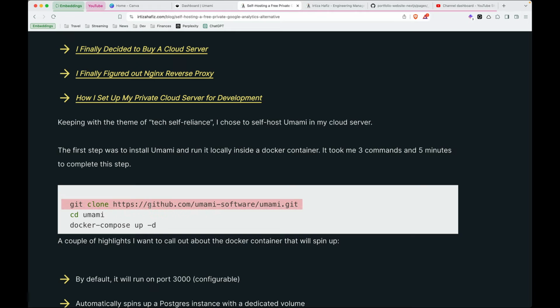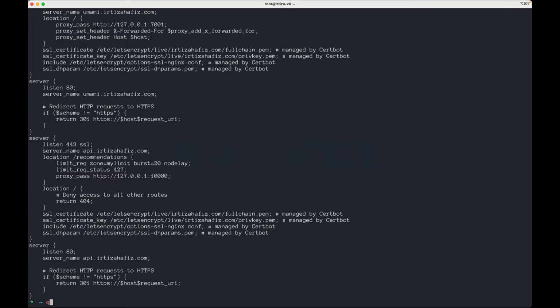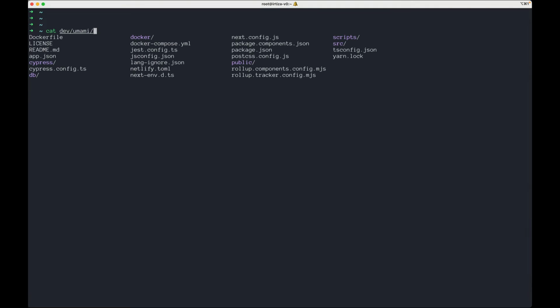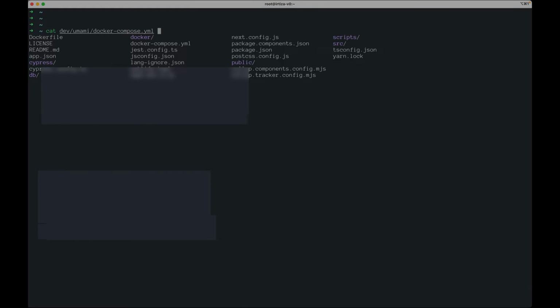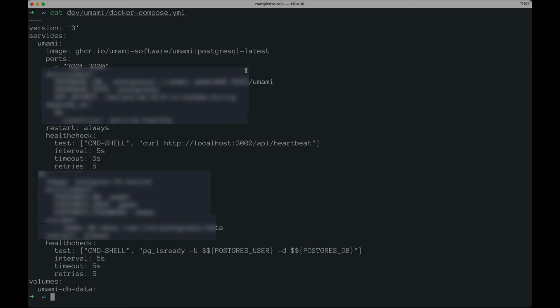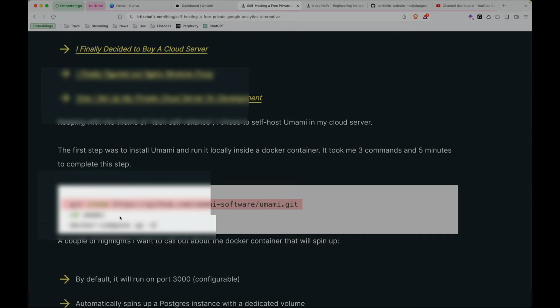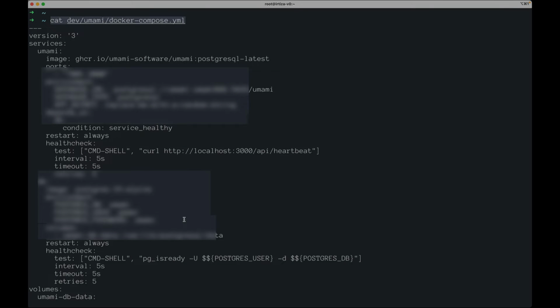The git clone over here essentially pulls a Docker compose file with all the instances that you need to actually run Docker. So I can actually show you over here. So I'm already logged in. So I'll just quickly show you the Docker compose file. Okay, so you'll see over here, this is the Docker compose file that you actually get from Umami when you run these two commands.